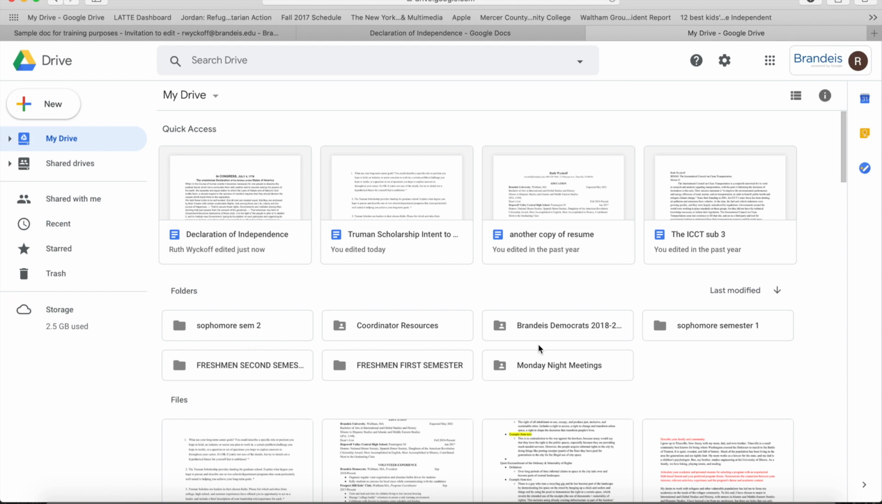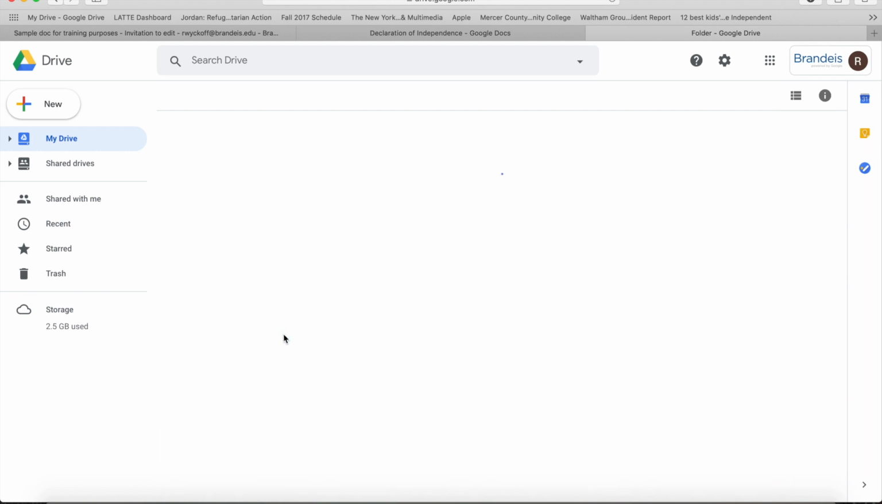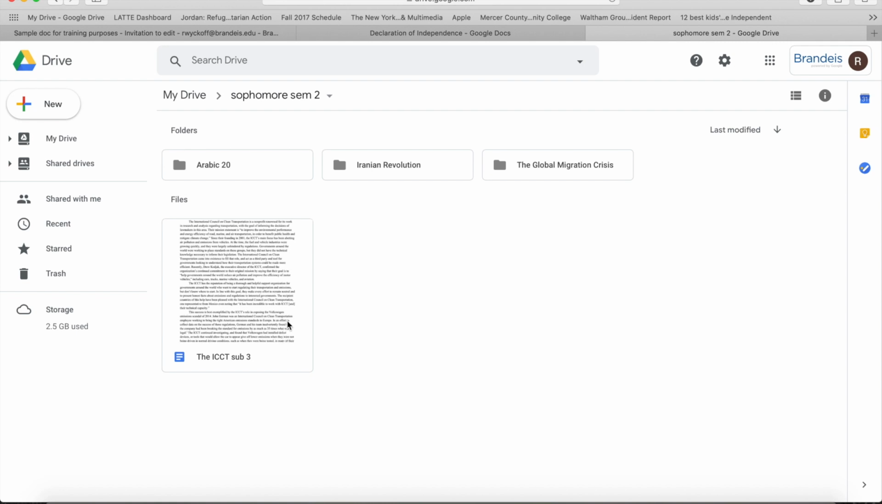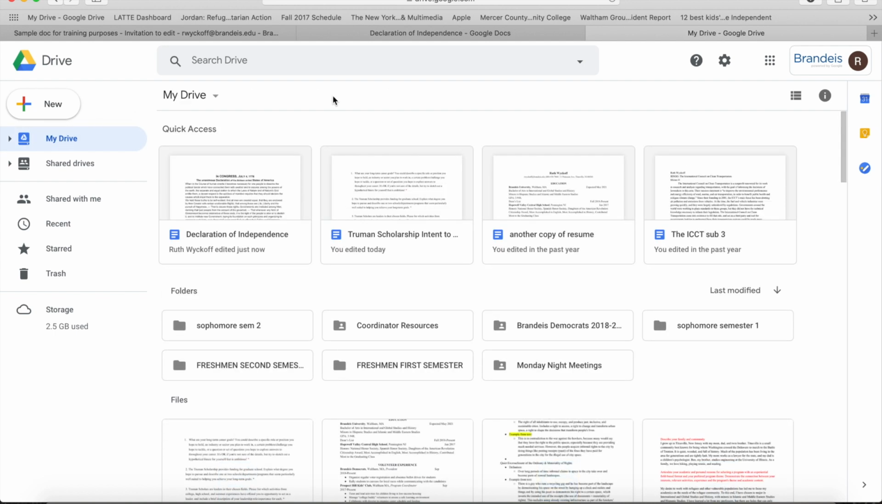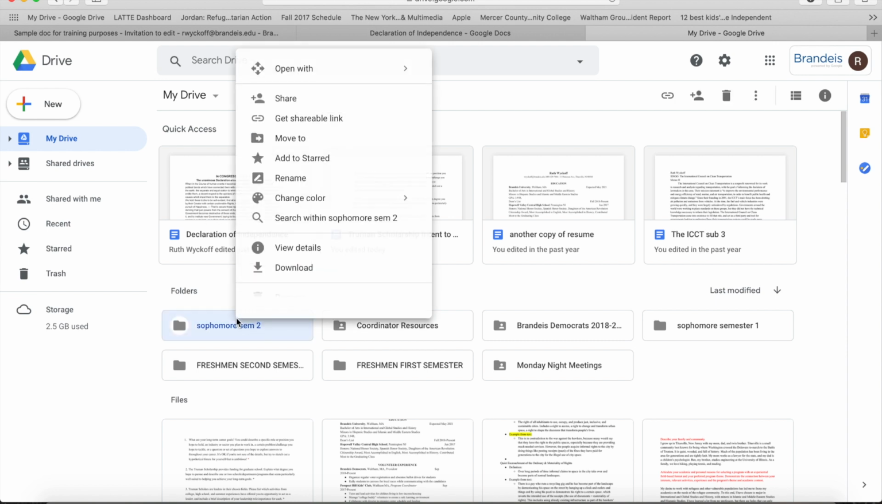But I can also share full folders with someone. So here's, if I wanted to share sophomore second semester, I can do that too. I can share subfolders. It's the same process for sharing documents, and the same rules apply. So you just right click and you hit share or get shareable link, and it's the same as how we were just doing it. You type in the email address or you send this via email to someone. If you want to save something to your computer, you can download it and then it will be saved just like a Word document.